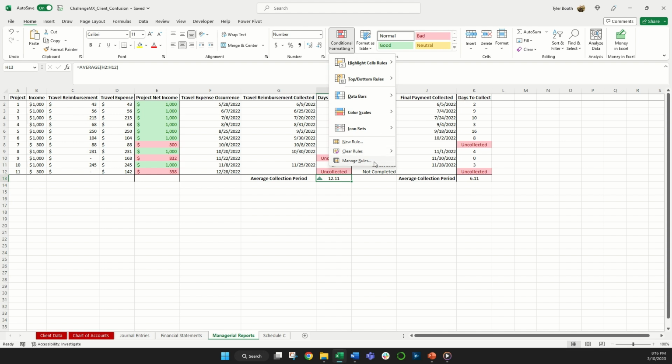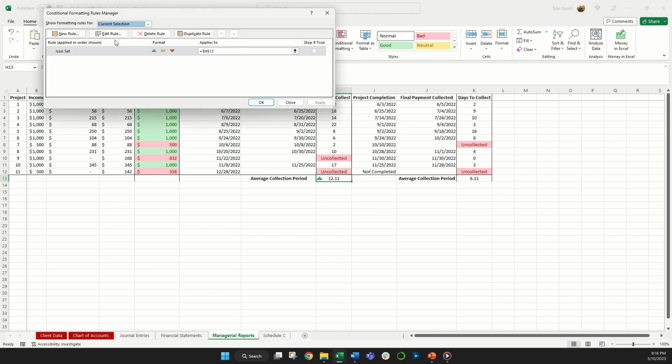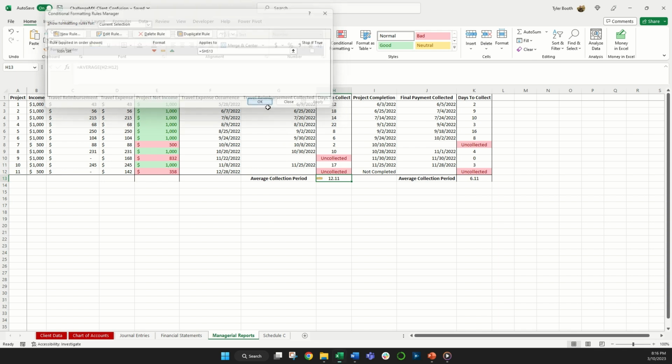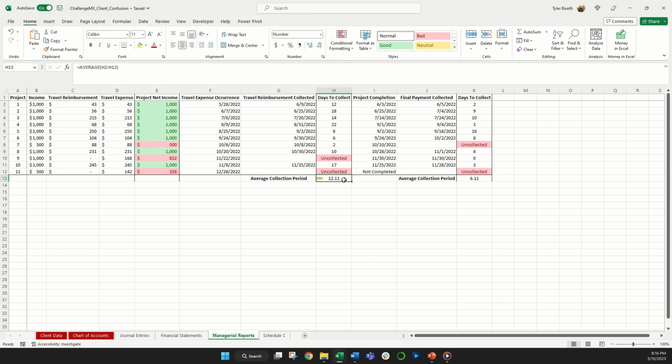So we'll come to our conditional formatting and manage our rules and edit this rule. We're going to change these to numbers. So when the value is, we're going to put this in reverse order actually. So when the value is greater than or equal to 15 days, it'll be red. When it's greater than or equal to 8 days, it's yellow. Anything less than that should be green. You see, because it lands in that 12 range, it's yellow. We can grab this format painter and drop it over here as well.